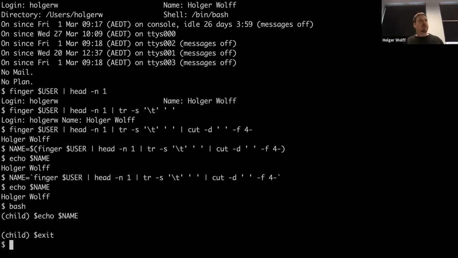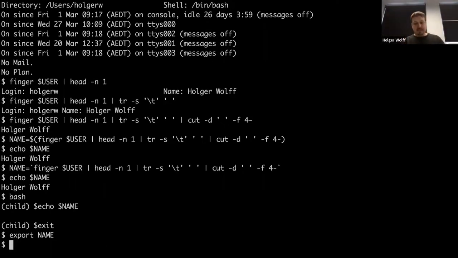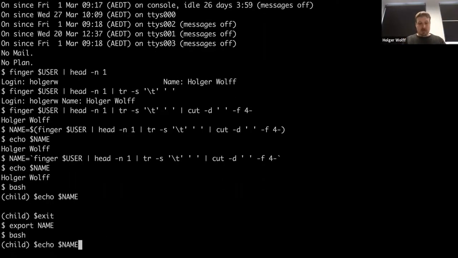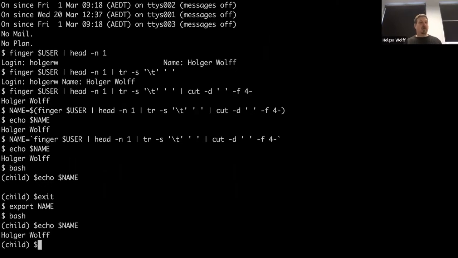In order for the child process to get this variable, what I have to use is export. And again, because I don't want the contents of this, I want to say export the variable name. And now the variable is there.